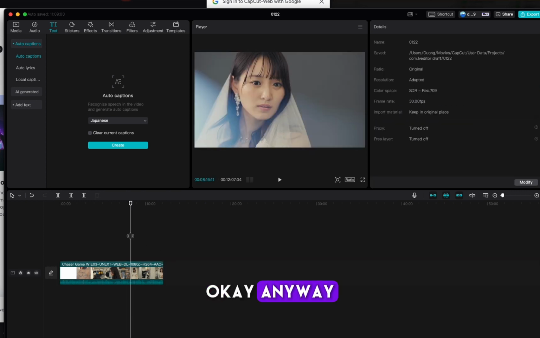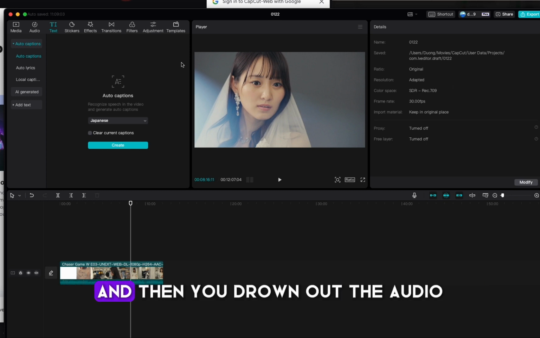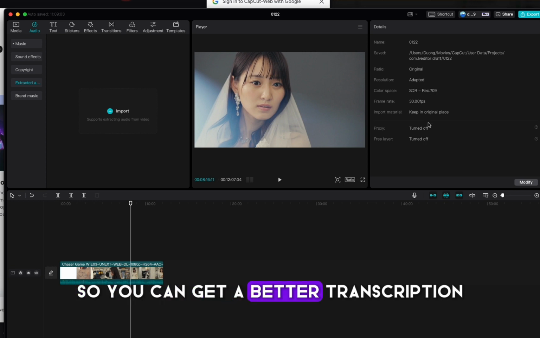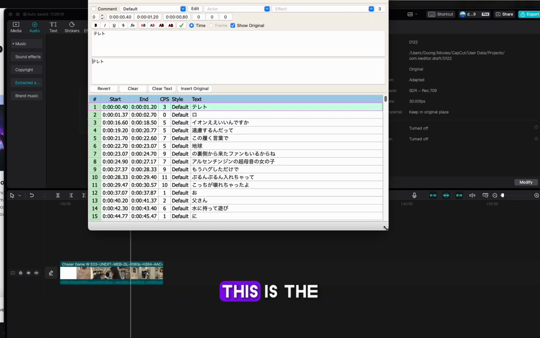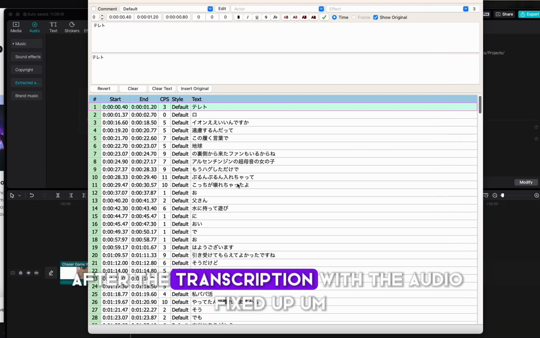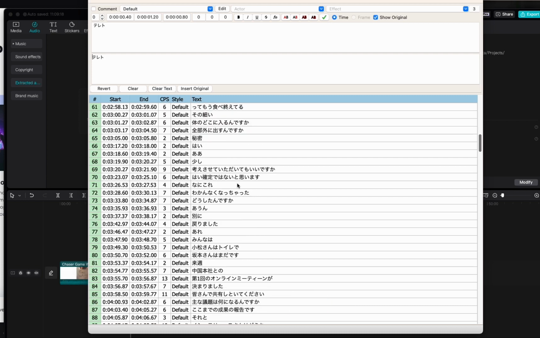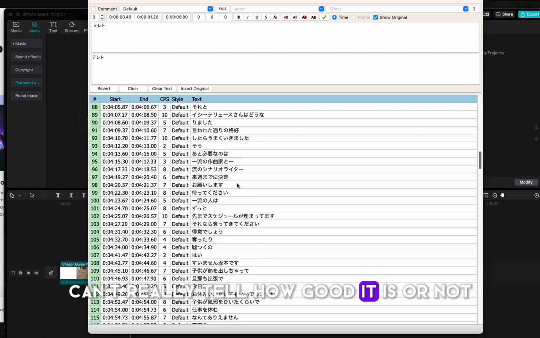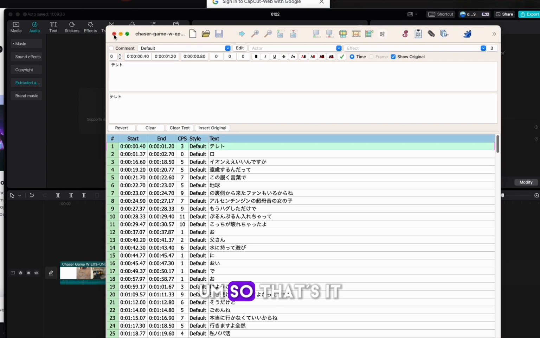Okay. Anyway, that's how you do the AI transcription, and then you drown out the audio so you can get a better transcription. This is after the transcription with the audio fixed up. I can't really tell how good it is or not unless I watch it with the video. So that's it.